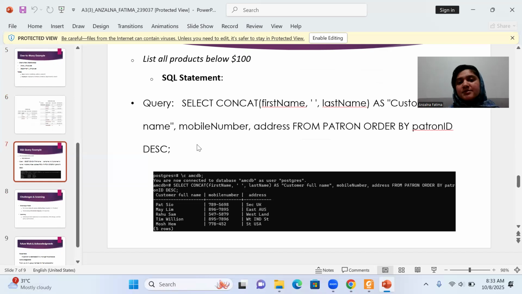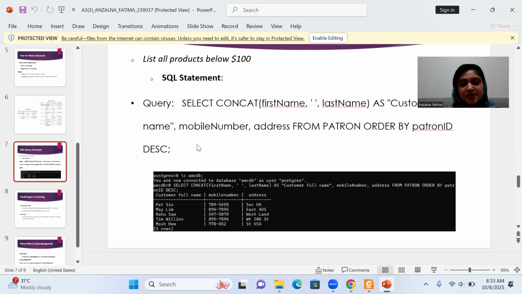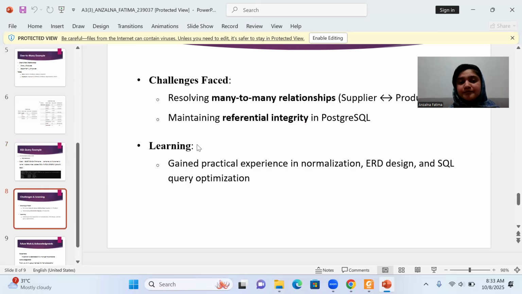List of all products below 100. Query: select contact first name, last name as customer name, and then the mobile number, address from patron, ordered by patron ID. Here basically we select the contact first name and last name as customer name, then mobile number, address from the patron, ordered by patron ID.